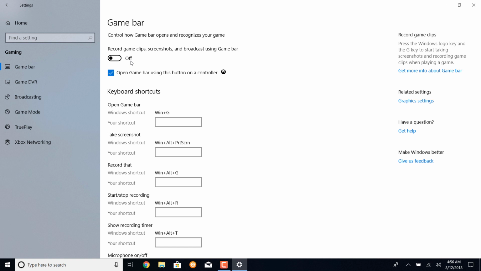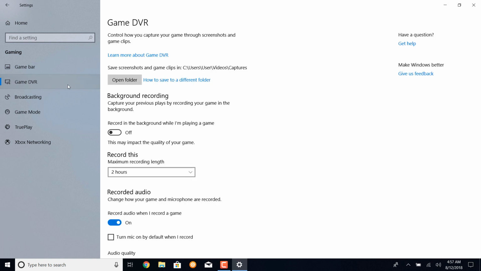Now, if you're using a third-party program to stream or record your video games, I would highly suggest you disable the game DVR as well. And you can do that by going to game DVR here on the left side. And make sure that it says recording in the background while I'm playing a game. Make sure that it says off and it's not actually on, because this can also hinder the performance of your games.